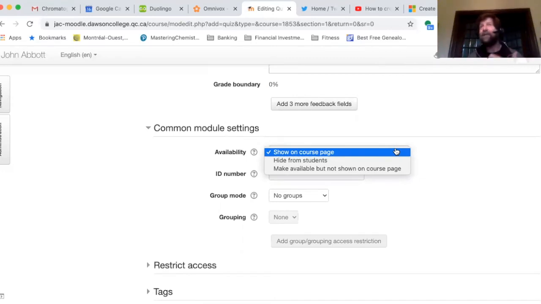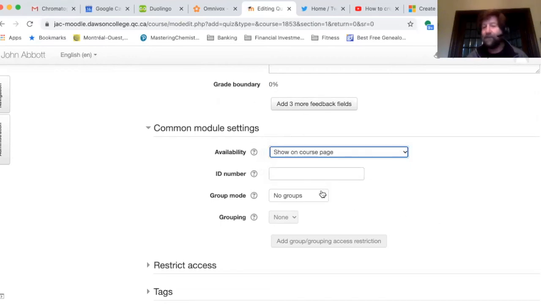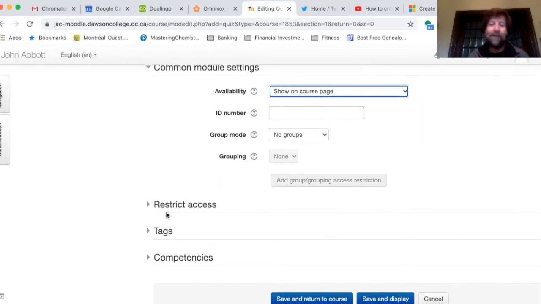While you're developing it, or if you don't want them to see it two or three weeks in advance, you just want them to see it when it's time. So you hide it, or you could show it. Then you could say whether you want this quiz to be done in groups, but we're not going to talk about groups because that's a whole new thing. And then you could restrict access. You'd often see access tags and competencies on many of the resources. Restrict access can be very useful, but it's a bit advanced.